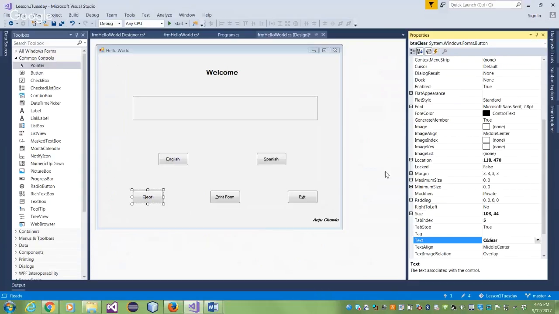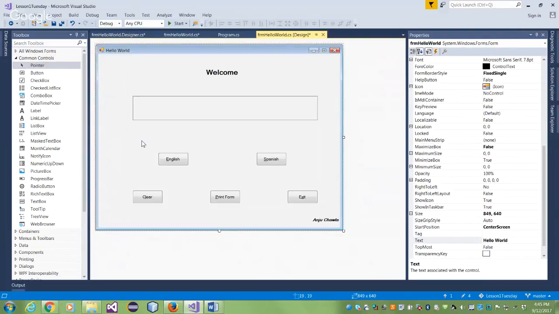So this is what I've called them: clear button, print button, and exit button. I've called it English button, Spanish button, right? So button English, button Spanish, button clear, button print, and button exit. That's what I've called them. And these are its text properties. And all the text properties have a shorthand key. They're also called hotkeys or keyboard access keys, whatever you would like to call them.